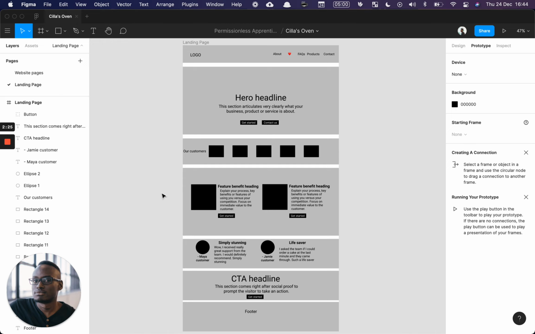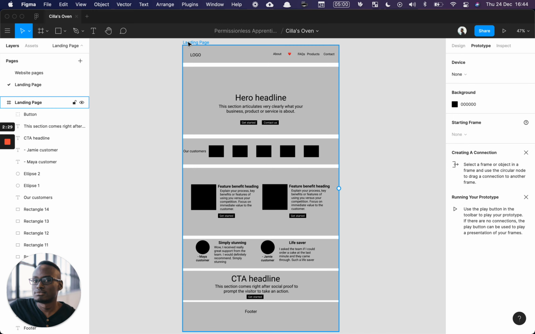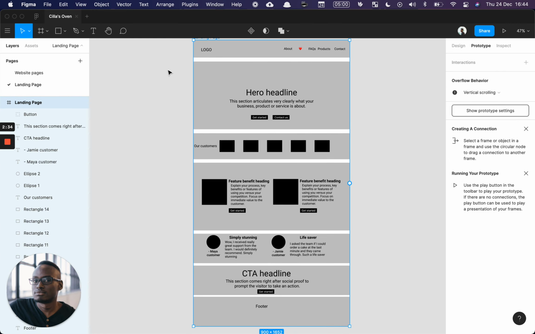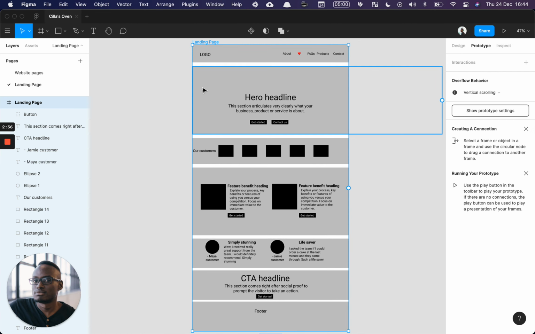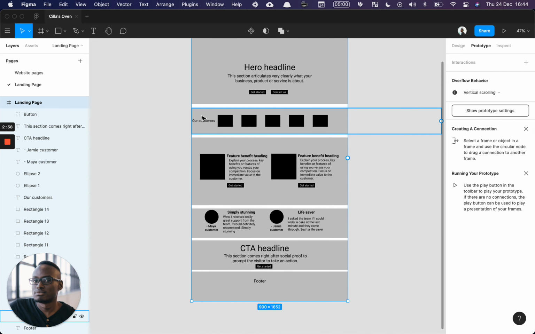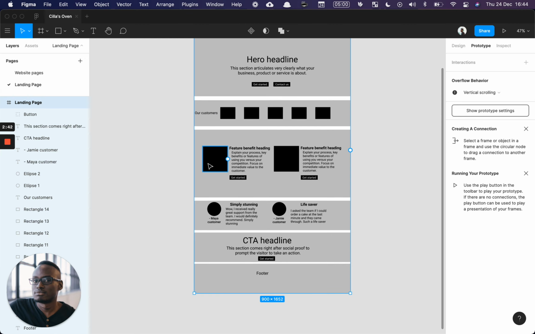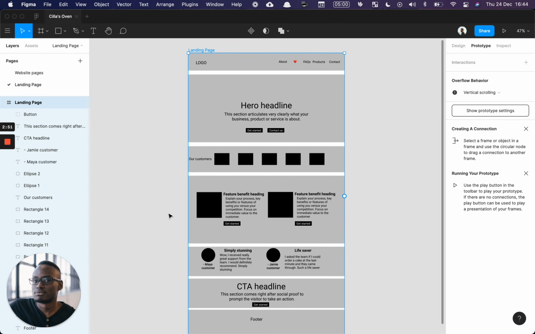I'm using a program called Figma, and I'm by no means a designer, so please don't critique me on that. And so you just have a hero section, your social proof, your key features, your testimonies again, and then your call to action. So this is typically the bare minimum of what you should have in a landing page.